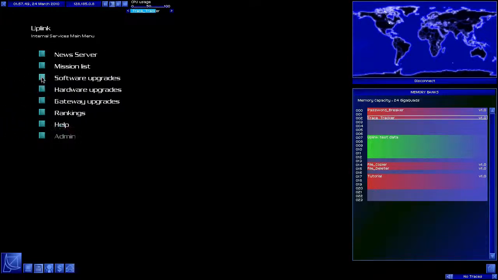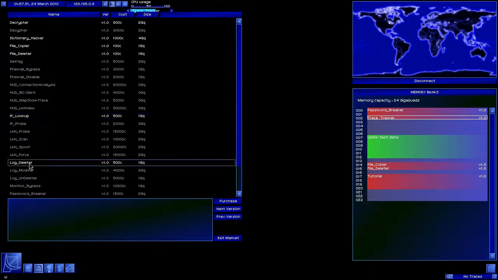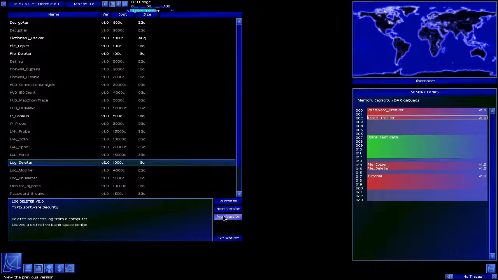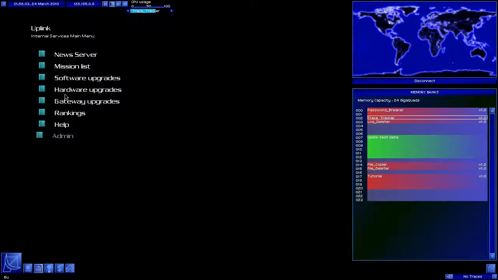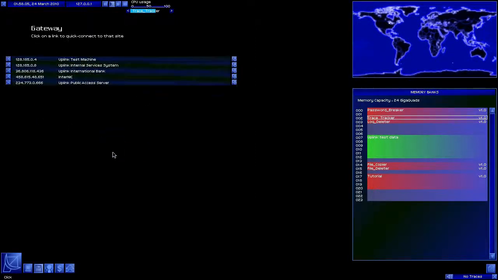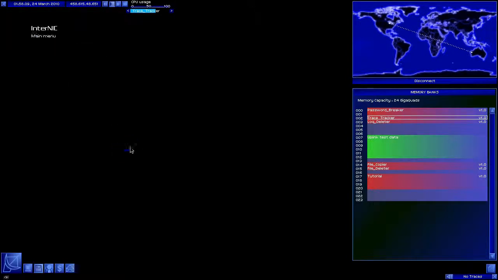Now, actually, quickly I'm going to go into here. I forgot about this. Software again, and get the log deleter. What version can I afford? Version 2. I'll just buy version 1 for now. Disconnect. And I bounce through Enter NIC, which is good because they don't trace you. So I can go in here to admin, break the password, and they won't be tracing me because it's not monitored.